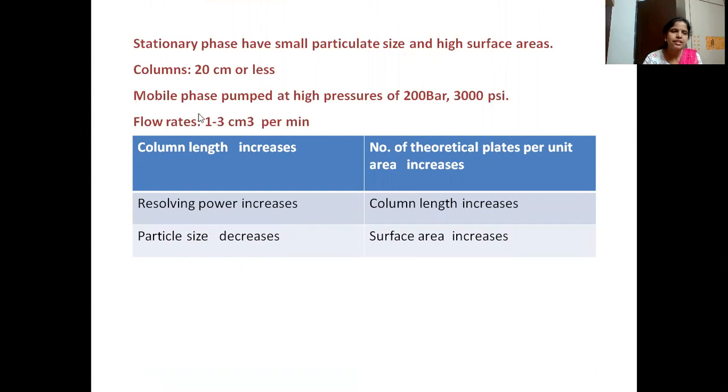So when we increase the column length, the number of theoretical plates per unit area will increase. When the theoretical plates are increasing, that means we will get a high resolution spectra. And the resolving power increases when the column length increases.